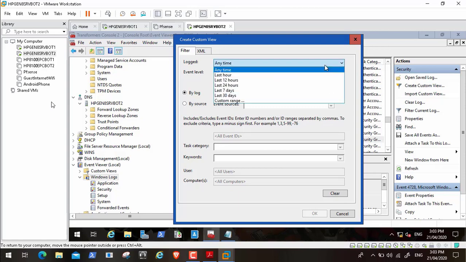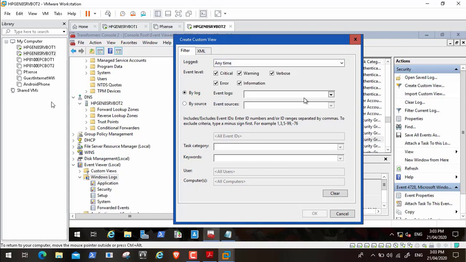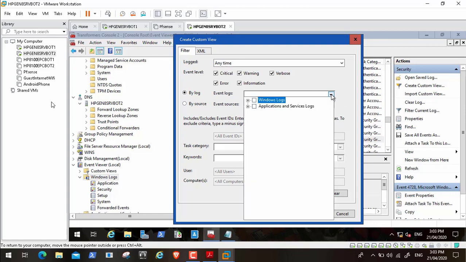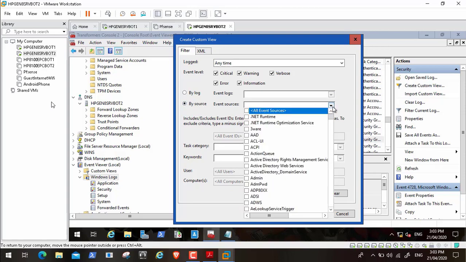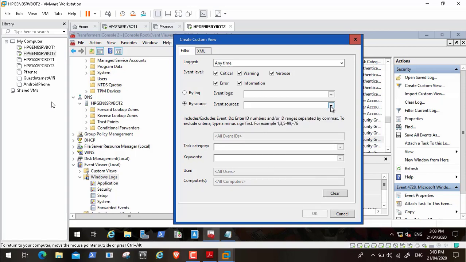This is the type of events. Okay, it's a critical event or a warning or an error. And then we'll tell it to check specific event IDs. So we need to tell it by log.